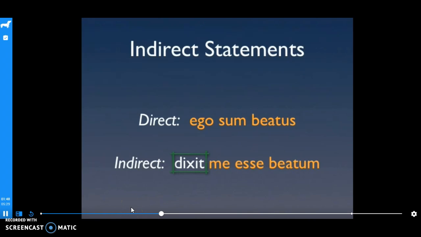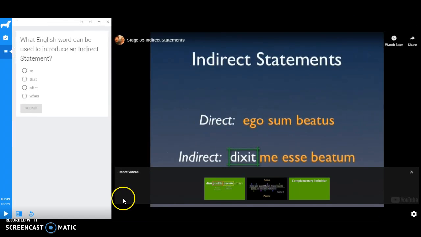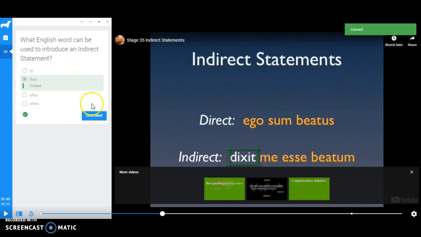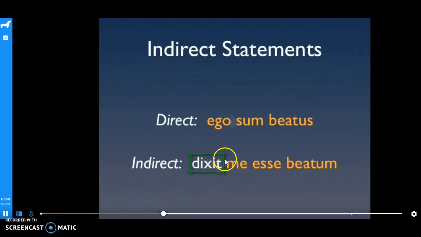Our main verb is the same. Now I already used most of these videos on my website, but now I've added in the questions. So you can see in this case, what English word can be used to introduce an indirect statement, and I said that. So I click on submit on that. It can say I got it right, and so I continue again.